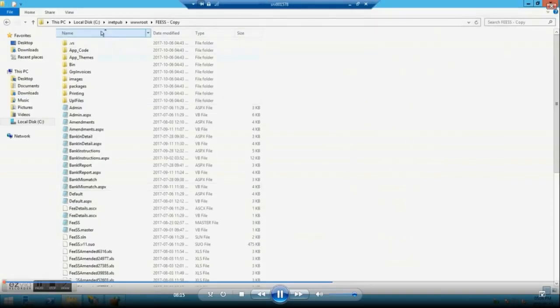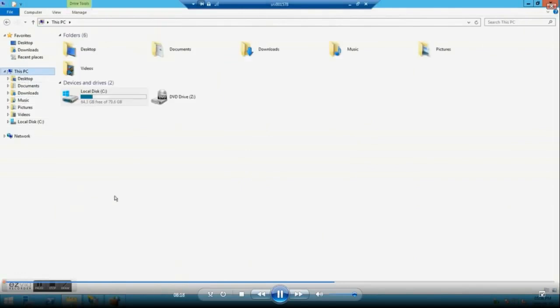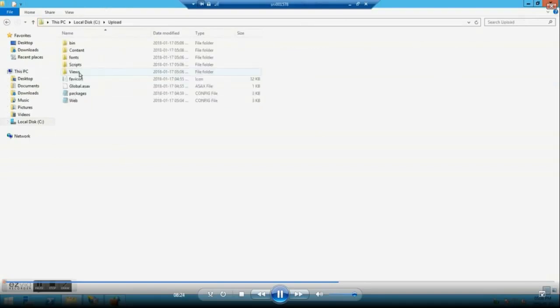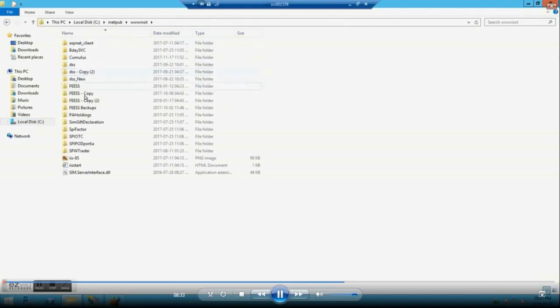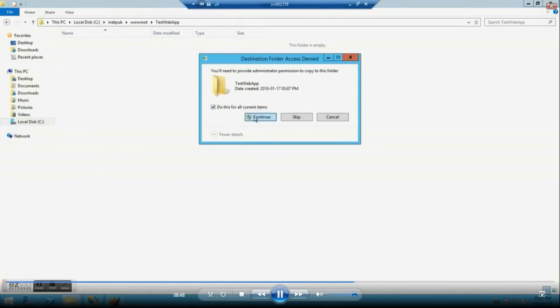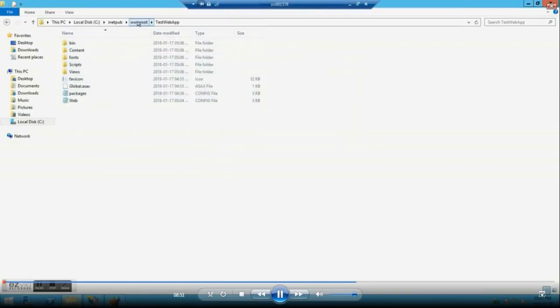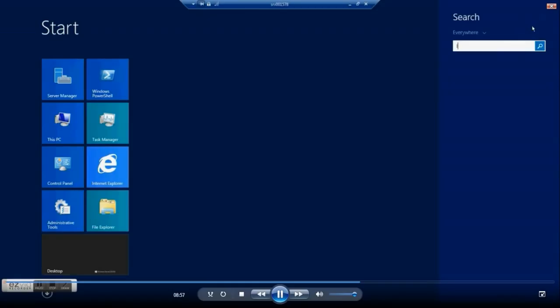So what we're going to do now is go to that folder that we've copied the files to on this web server, and copy these files and go into the inetpub wwwroot folder, which is the default place to put your web applications or websites. We create a folder especially for it and paste the files here. And now we're going to go to IIS.